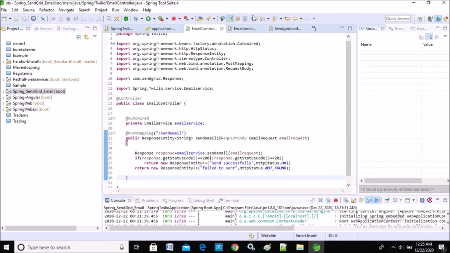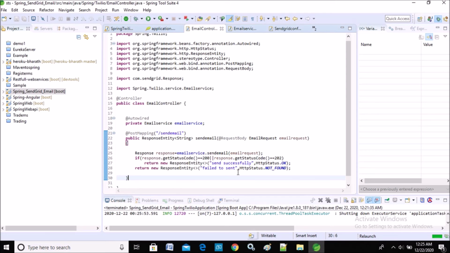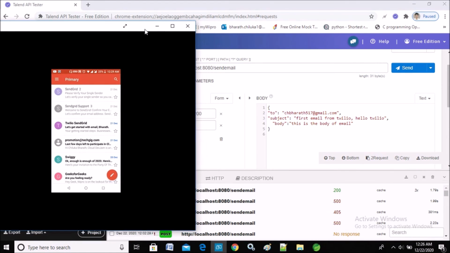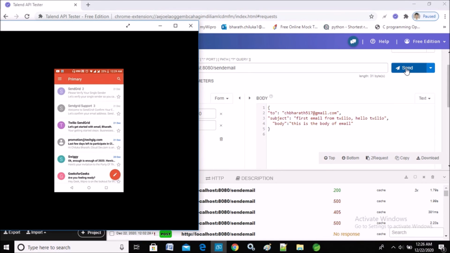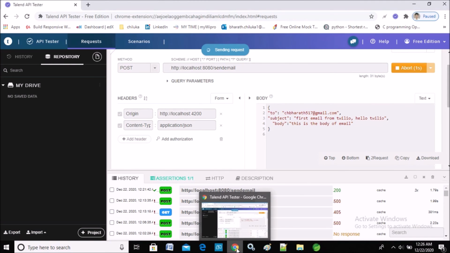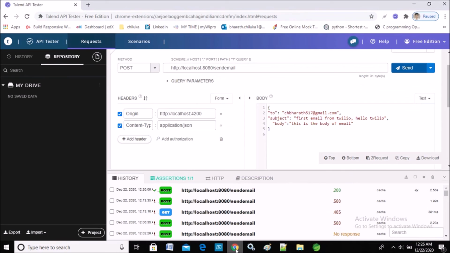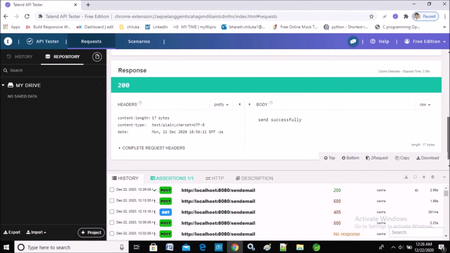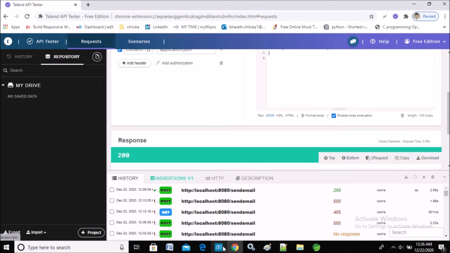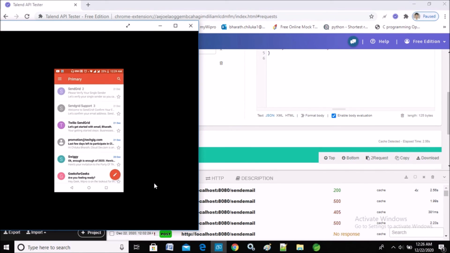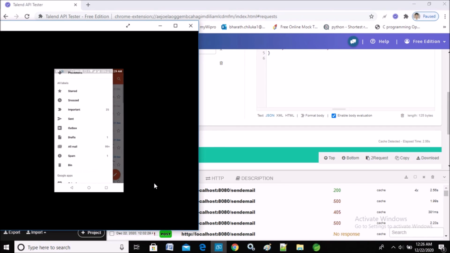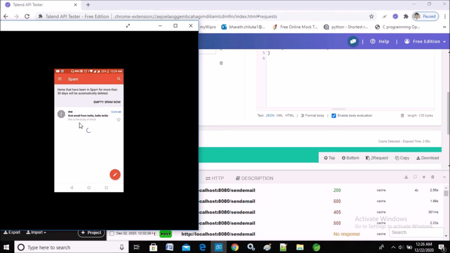Now again relaunch the application. Here I'm passing the to, subject and the body. Now let's send and the response we got is 200. Here you can see send successfully. Actually it should come in the inbox. For me, I'm trying lots of emails. It went to the spam folder, so let's check in the spam. Here you can see that mail.